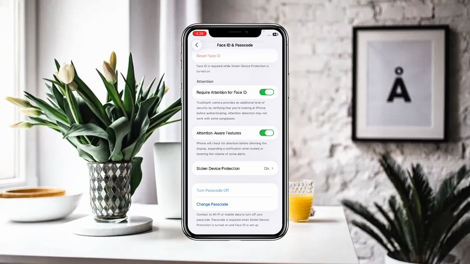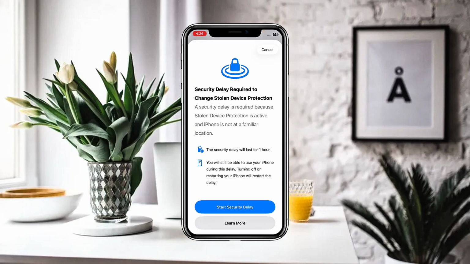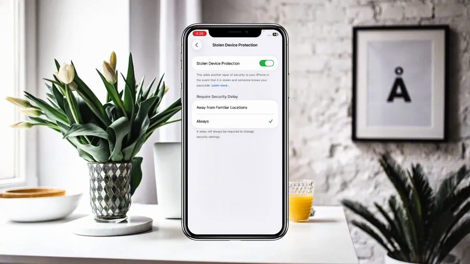Moreover, if you want to turn off Stolen Device Protection, there are two layers of security. The first one is your Face ID as you turn off Stolen Device Protection. The second one is the security delay, which means if you turn off Stolen Device Protection, it will always ask for the security delay. Then there are two options available. The first one is Away from Familiar Locations, and the second one is Always.